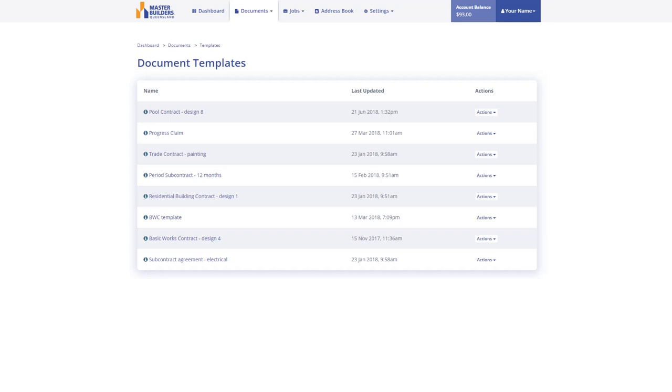Should a document template no longer be relevant, you can choose to delete this from your document templates list, leaving room for any new templates you might like to create. Deleting a template does not trigger any deletions on documents that have been created from that template.